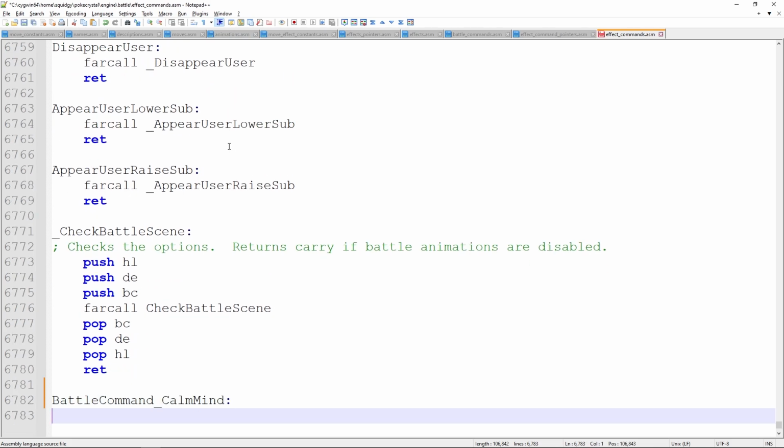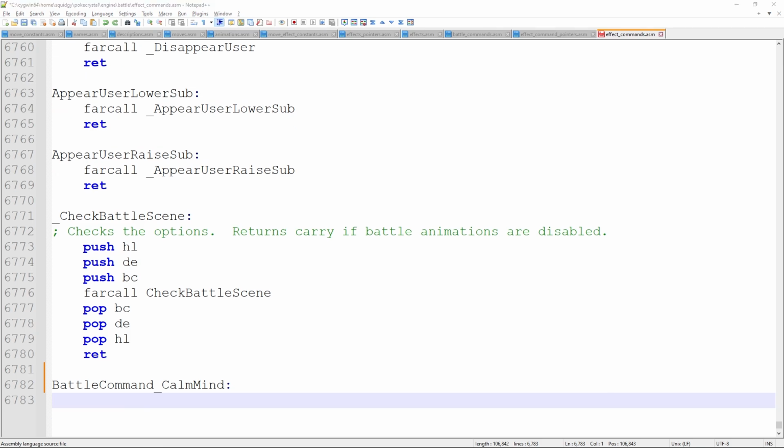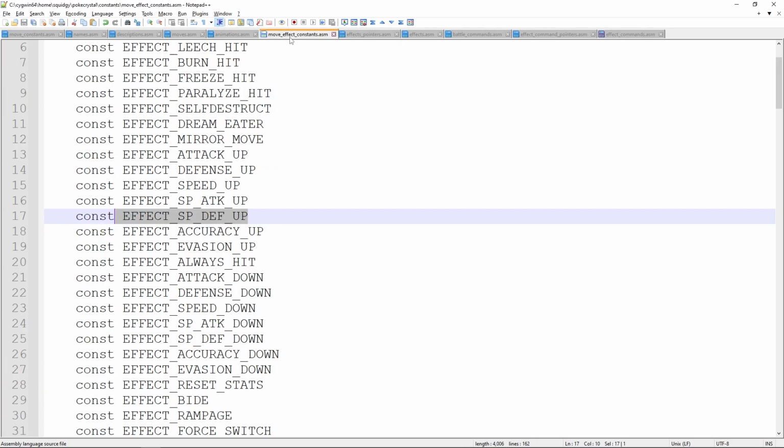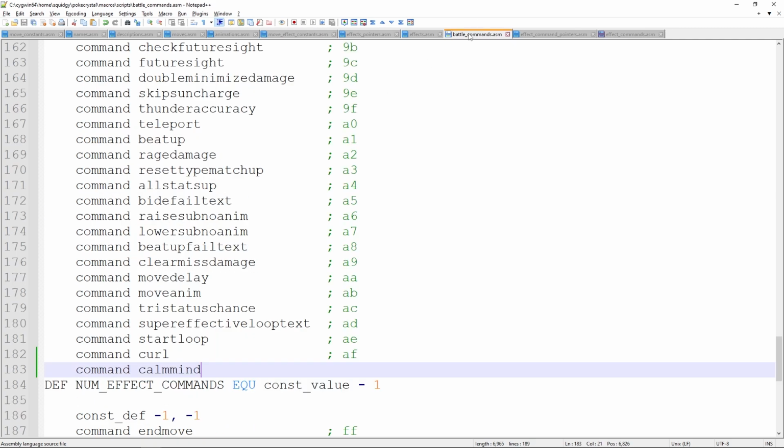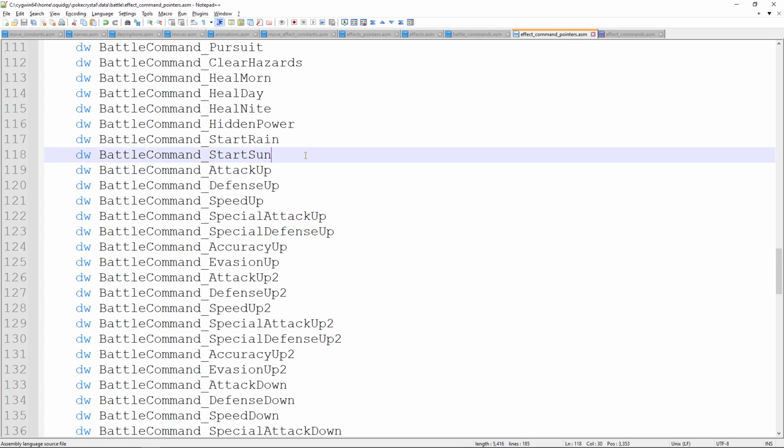We'll do battle command calm mind, and now here is where the coding begins. When it's broken down into its basics, calm mind is just a combination of two effects that are already in Generation 2. Because we raise our special attack and we raise our special defense. If we go back to move effect constants, we can see we have effect spatak up and we have effect spadef up. And they also have their own effects and effect commands pointers.